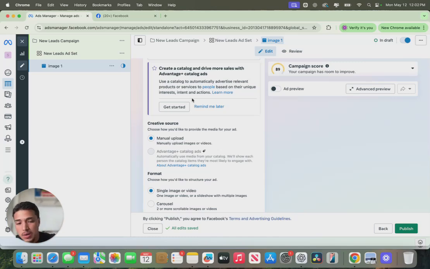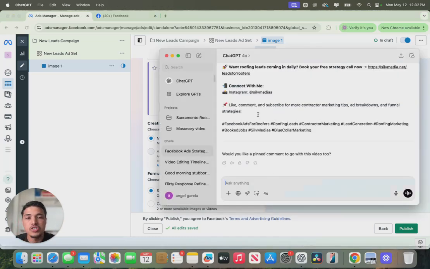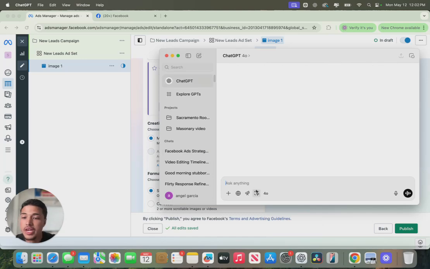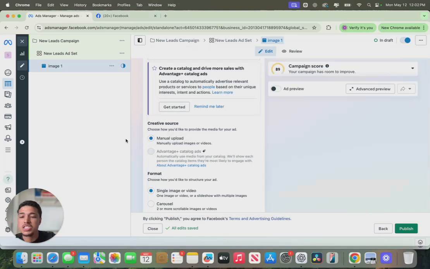Or you can just go in ChatGPT, paste the copy in there, and then ask ChatGPT to recreate it and create a better offer or improve it, in whatever way you want it to improve.